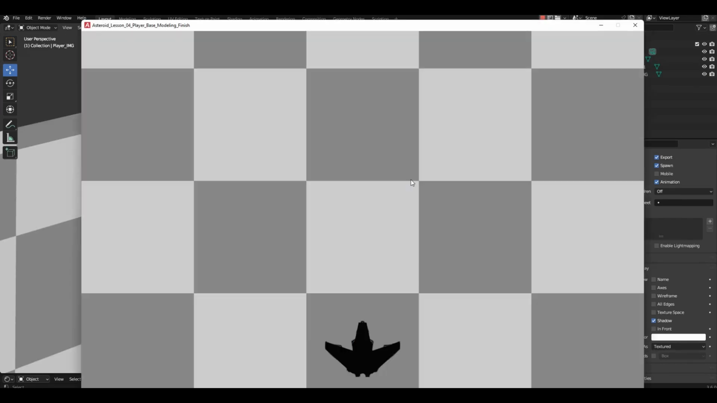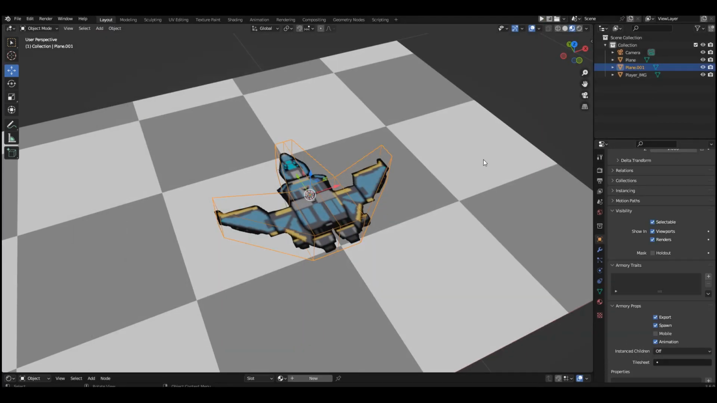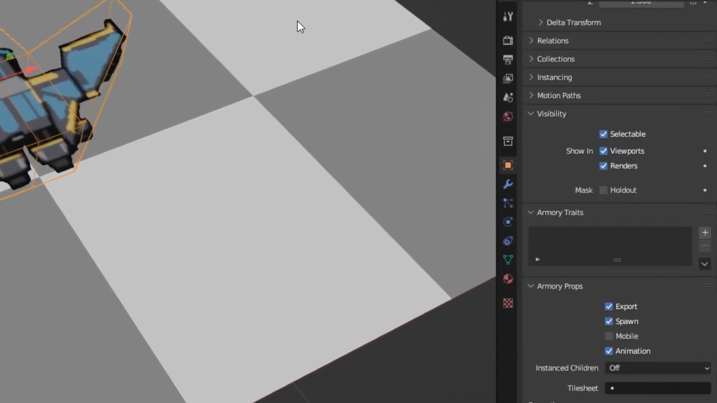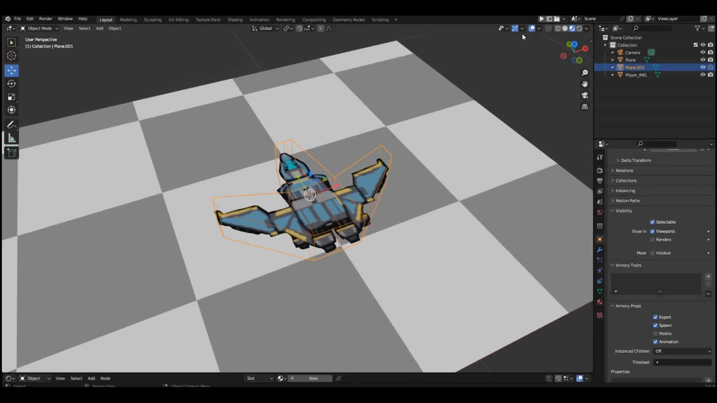If we run our game, we will still see our collision shape. To remove it completely, we need one more option. In the same Object Properties panel, go a bit higher and find the Visibility section. Uncheck the Renders option. Nothing has changed, and it shouldn't have, because this checkbox hides the object from rendering.